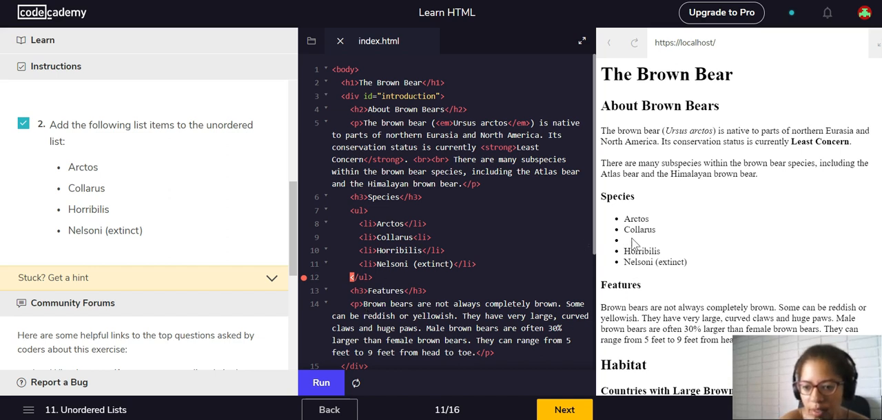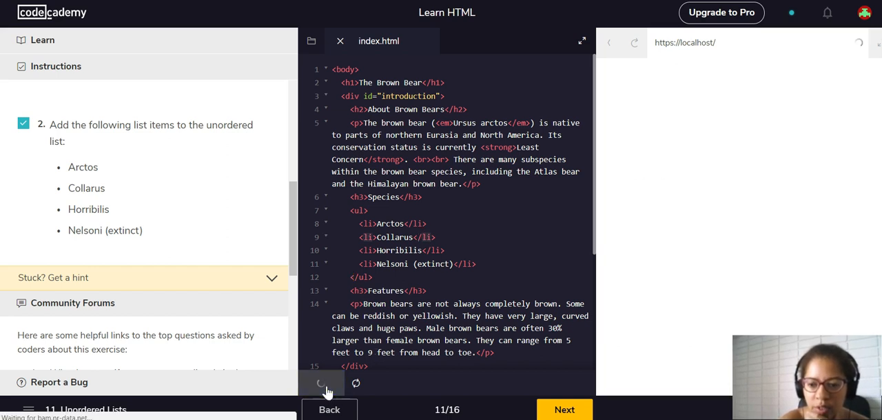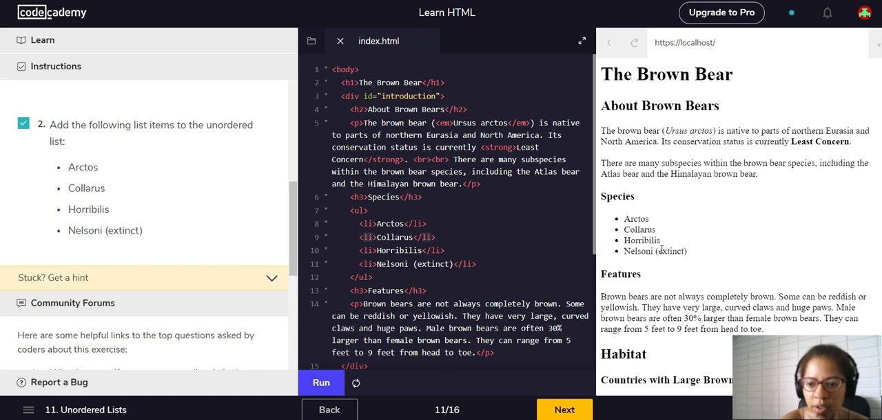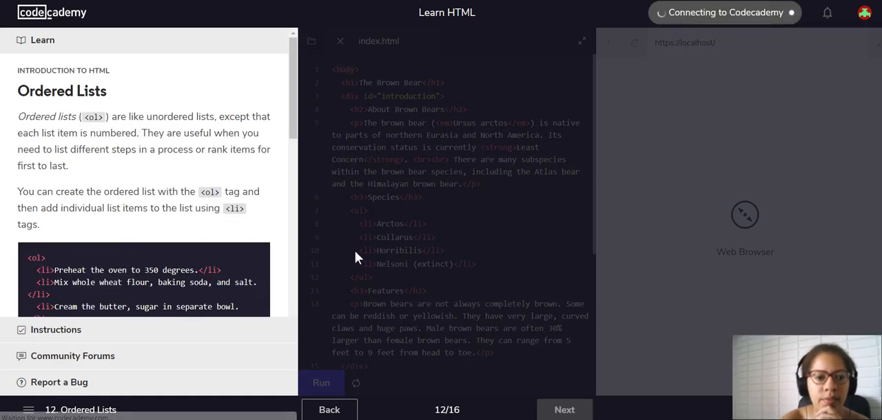Oh, I made a mistake here. I forgot to close this tag. Let's fix that. It says that it's right, but let's fix it anyway. Perfect, much better. Okay, next.